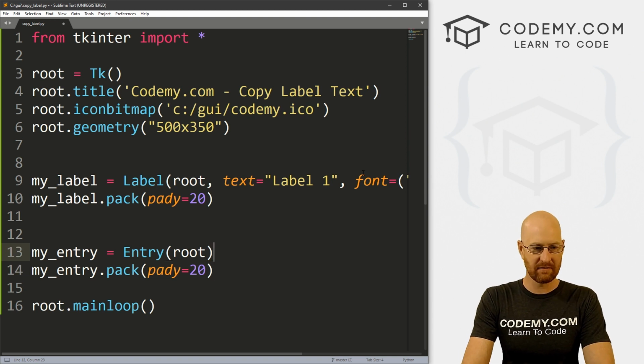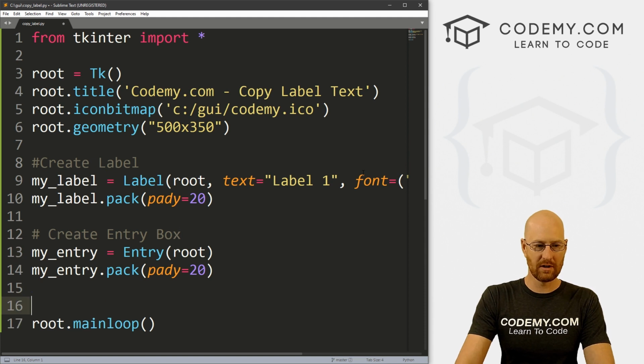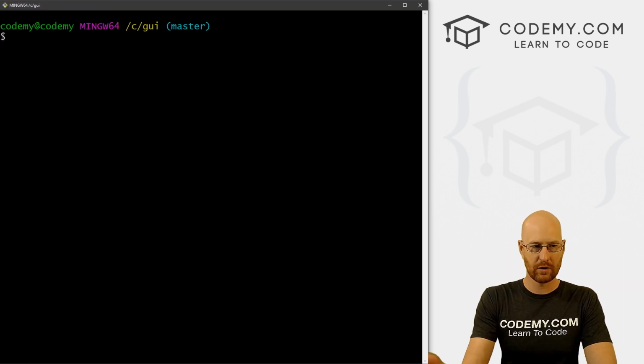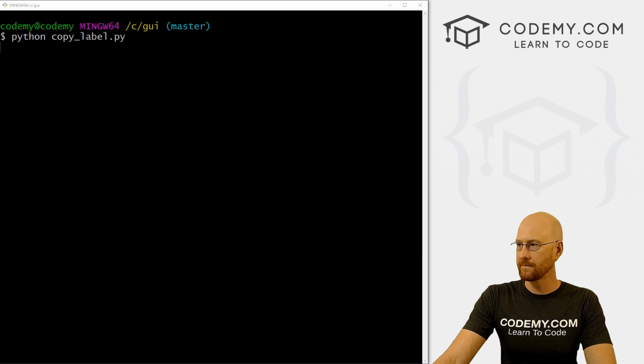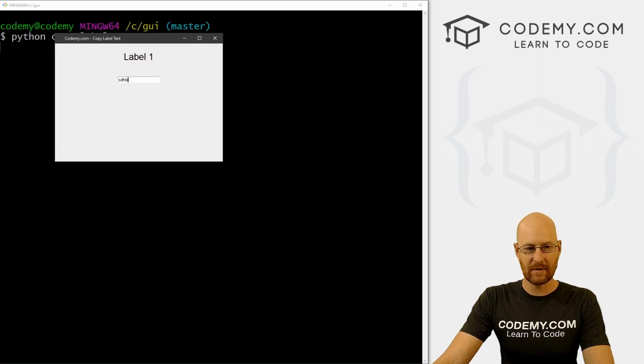So let's just save this. Let me comment this, create entry box. Let's comment this, create label. So now let's just run this and see what we have here. So copy_label.py, head over to our Sublime Text Editor and copy_label.py. And you see we've got this label and we've got this entry box and we can type stuff into the entry box, right?